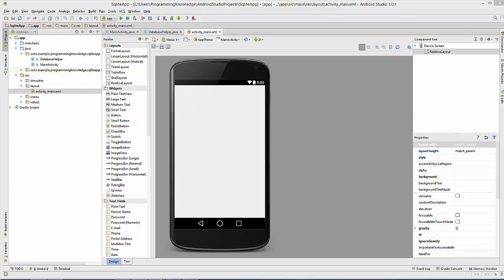Hello guys, welcome to the next video on Android SQLite Database tutorial for beginners. In the last video we have seen how we can create a SQLite database using Android. Now in this video we are going to see how we can insert some data into our table inside that SQLite database. So let's get started.